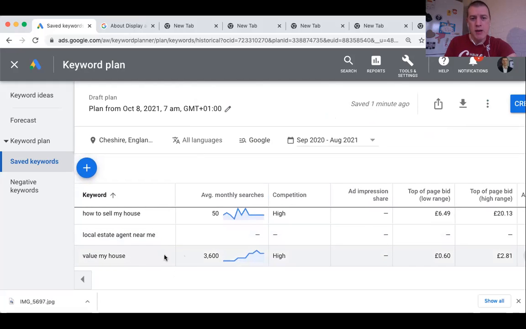So this is part of the research that we actually carry out. We say, right, this agent covers half of the country, so how many searches, how many clicks and how many valuations are we likely to get? So we can do a bit of forecasting. This is an interesting tool. It's called the Keyword Planner.